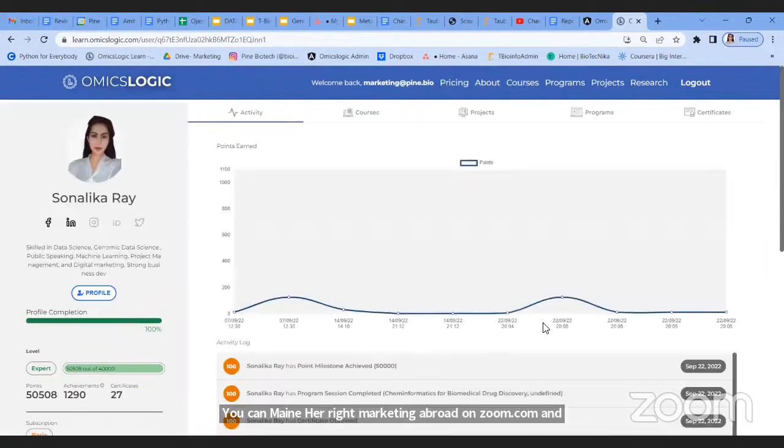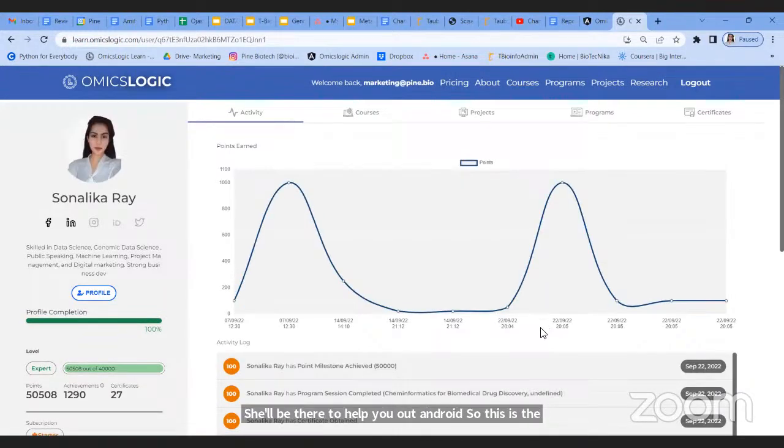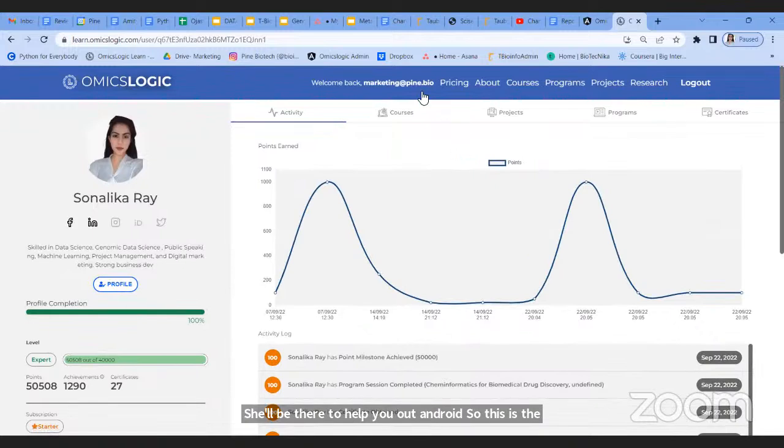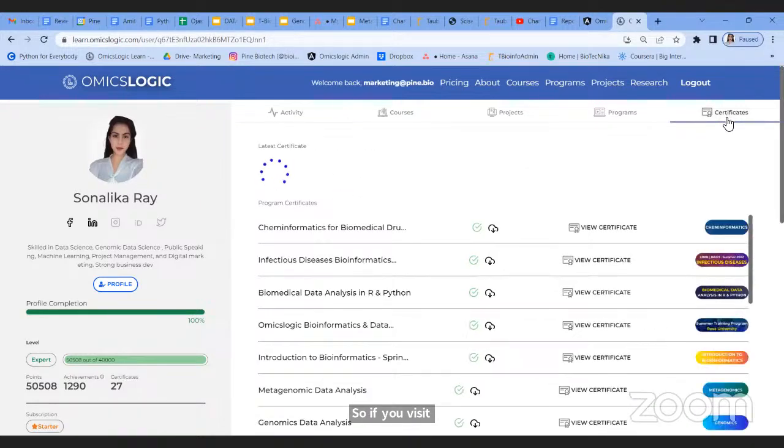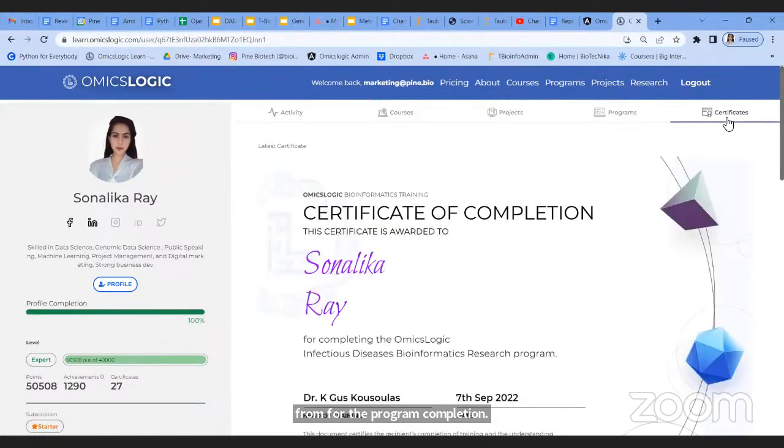So this is the profile section that Sri Gauri went through in the beginning of this particular webinar. If you visit your profile section and click on the certificates tab, here is where you get all the certificates. You will be getting one certificate for the program completion, and also for each coursework that you complete, you are going to get a separate certificate.